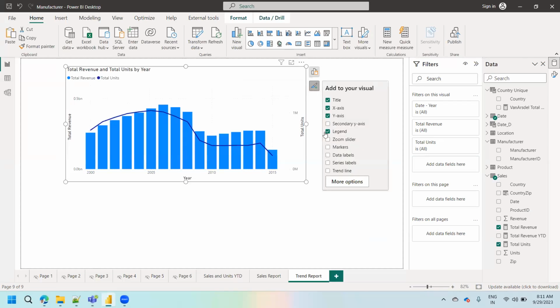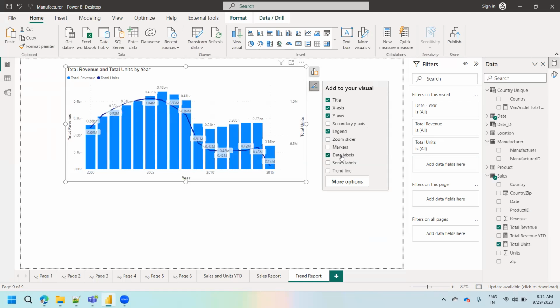No worry. See here, you can go to the format. The small painter icon is there. Add the data labels. And if you want to showcase markers on this line, the data points, each and every point, we can add the markers. Got it? Clear to you, or any questions? In this way, we are going to derive total revenue and units over the period of time by year.